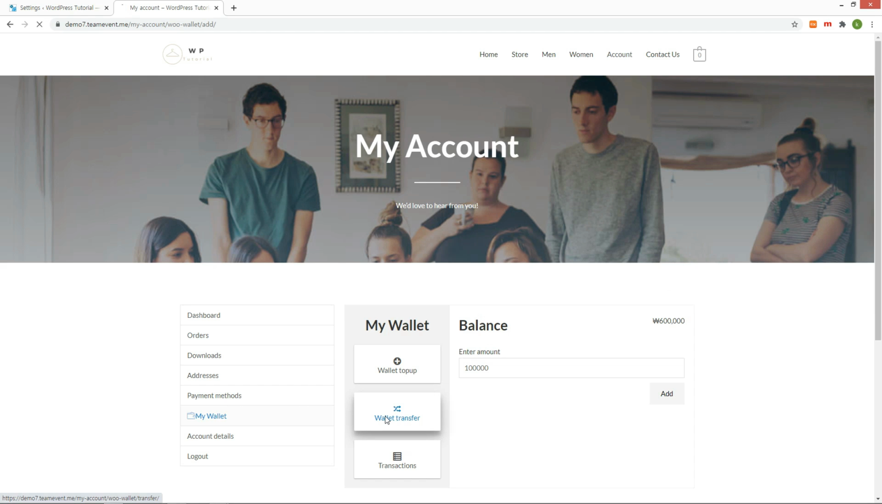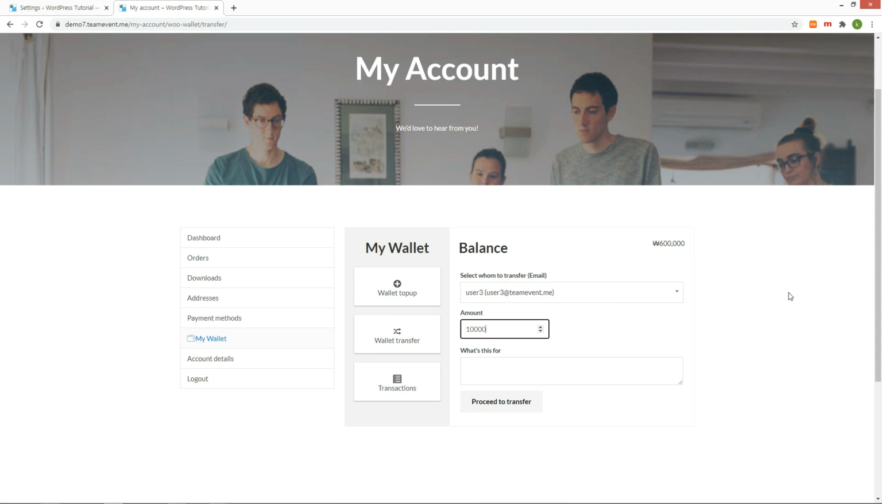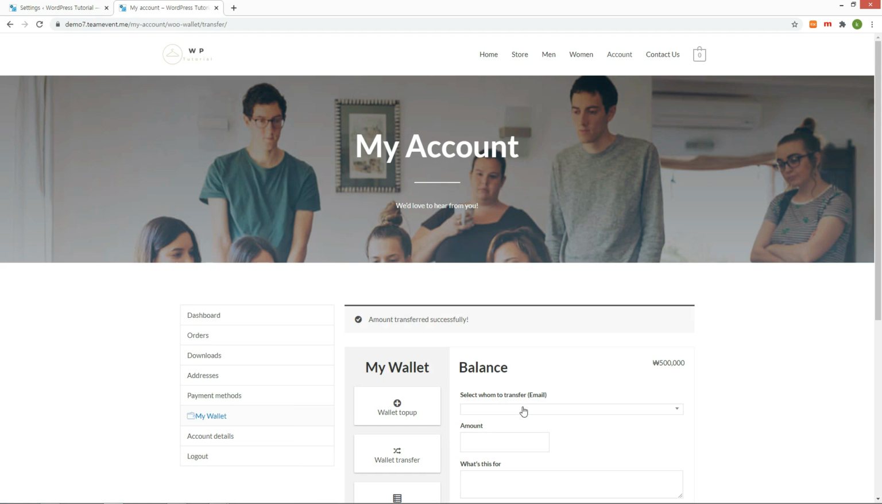Let me send my balance to another user. Click the Wallet Transfer button. Enter the amount to send, click the Transfer button. After sending, the balance is reduced by the amount sent.